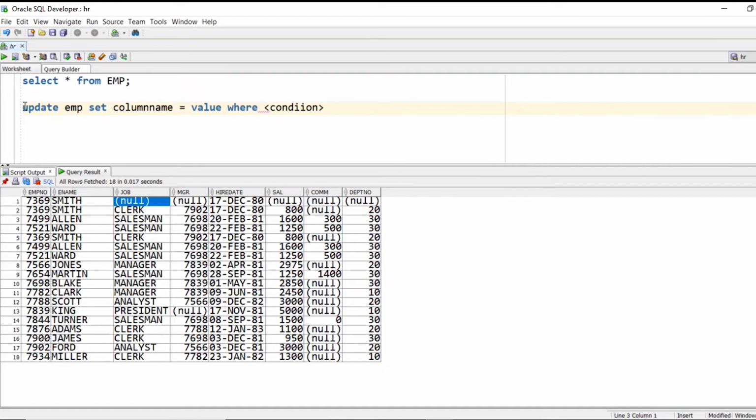Okay, so update table. I'm going to mention update, the table name is EMP. Set: you need to set the value for which column you need to change. Job equals to clerk. Okay, clerk.